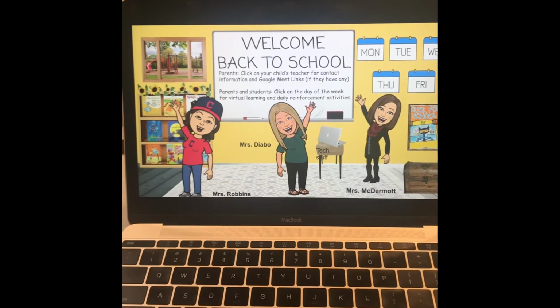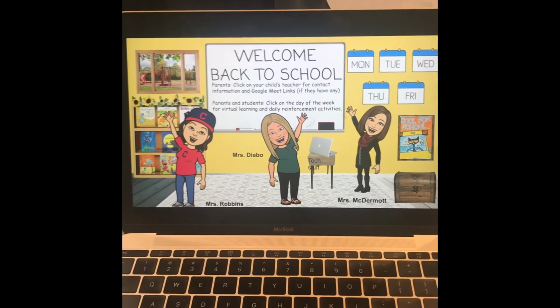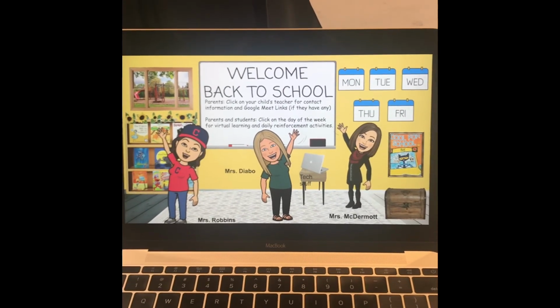These books over on the shelf, they're all linked to stories that we might read the first week, or stories that we think would be fun for the first week of first grade.